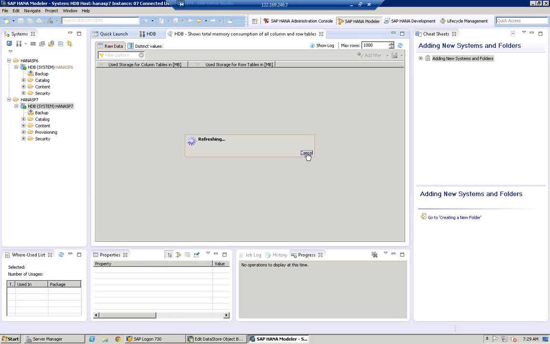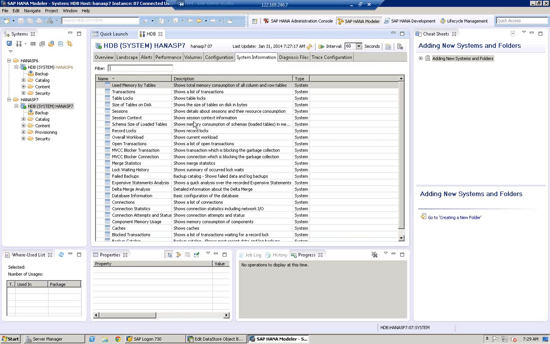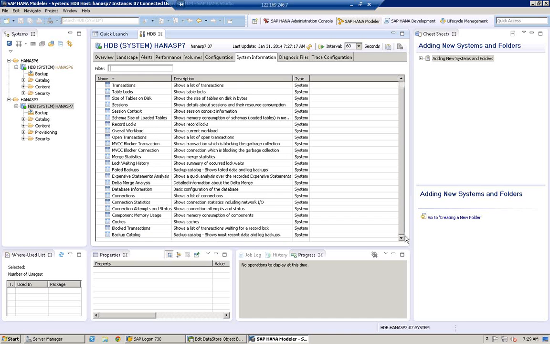It's taking a long time. I will cancel this. So table logs, transactions, sessions, schema size of loaded tables, merge statistics. You can see all of these. Database information: click on this database information. Basic information about the database.